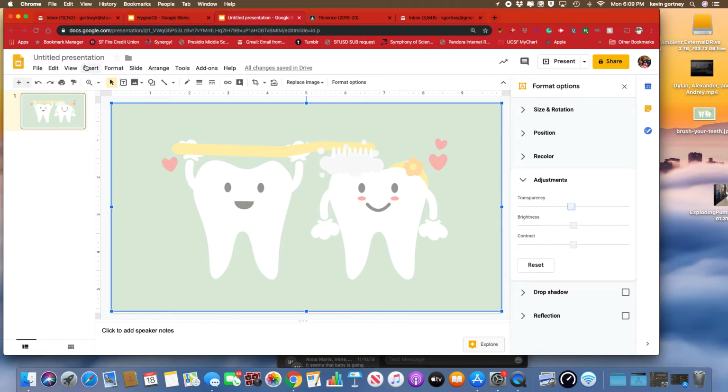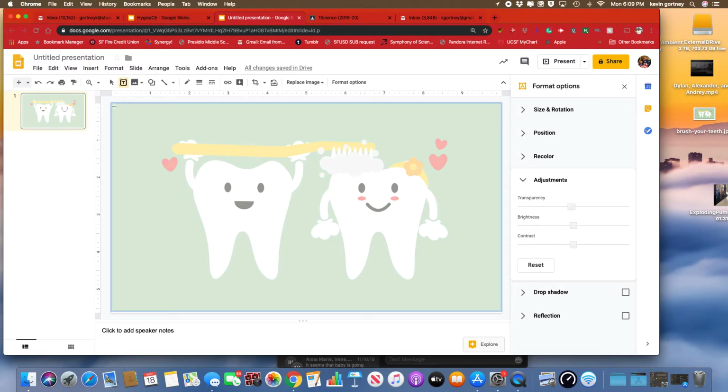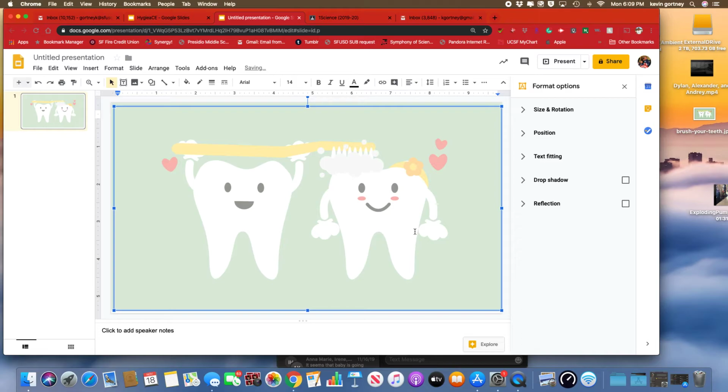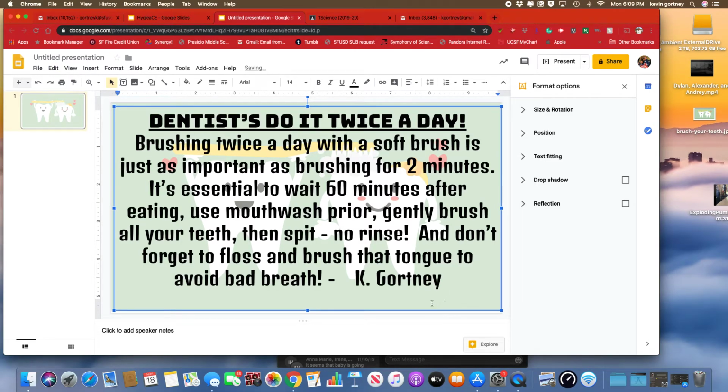And then the next thing I want to do is insert my text box where I'm going to write my entire summary. It's best that you have the summary already written out on a piece of paper so that it's not too difficult to do. I do have this somewhere else, and I've already done this, so I'm going to insert paste. Boom. There it is. There's mine.